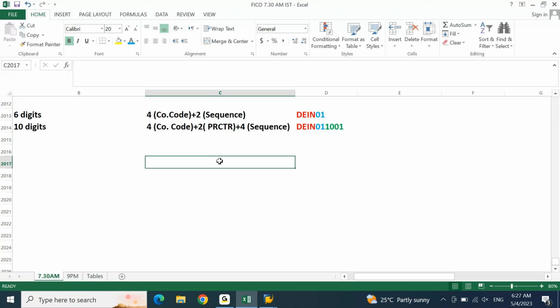Because before you do any LSMW recording or any LTMC uploading, you have to understand what data is needed to create a profit center. Accordingly, you are going to prepare your upload template or upload file. Straight away, we are not supposed to get into the file or recording to experiment. That is wrong. First, you need to have clarity on how you are doing it manually. Based on your manual understanding, you have to get into Excel upload or LTMC, LSMW.